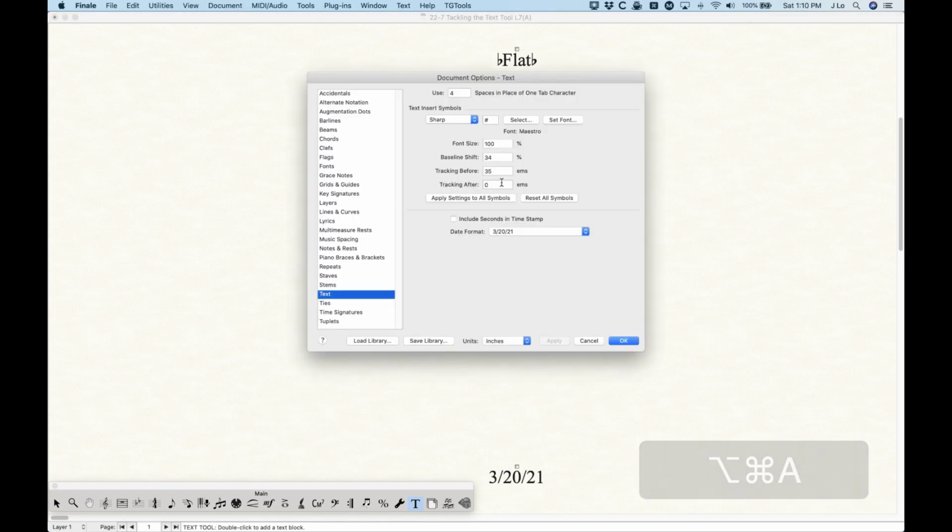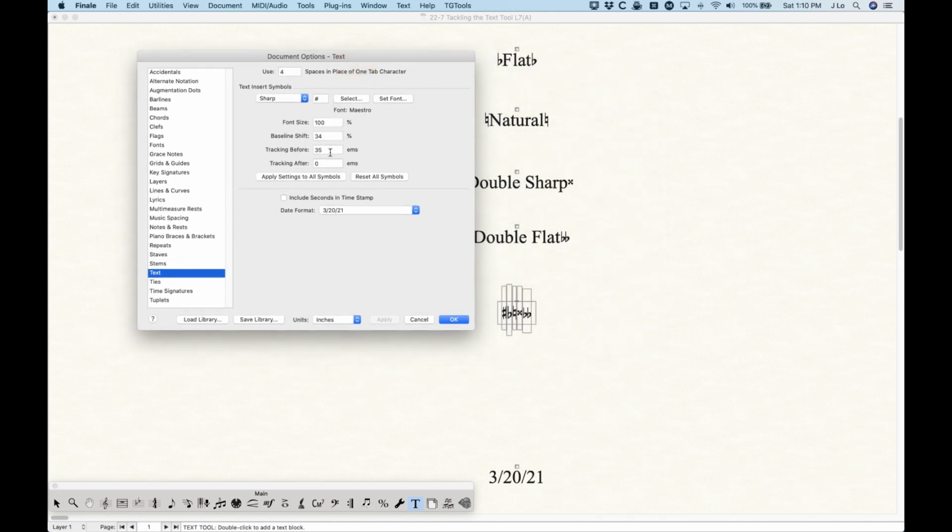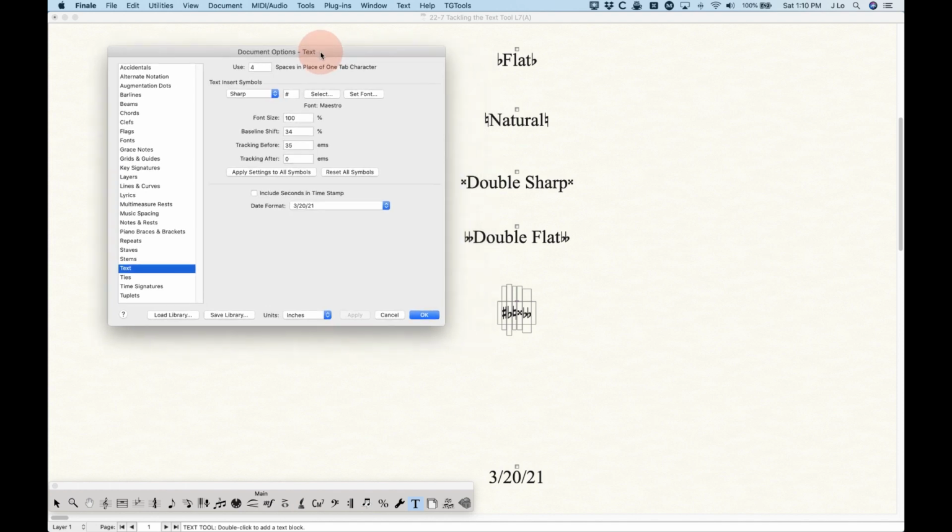Let's go back here. And then we have tracking before and after, and tracking is the horizontal space between the character, either before the character or after the character. And so if you look at these text blocks that I have set up where I have an accidental, a word, and then an accidental, the tracking after would be the amount of space between the end of the first flat and the beginning of the first letter. The tracking before would be the amount of space before the last accidental but after the last letter. So these trackings can be adjusted as well.